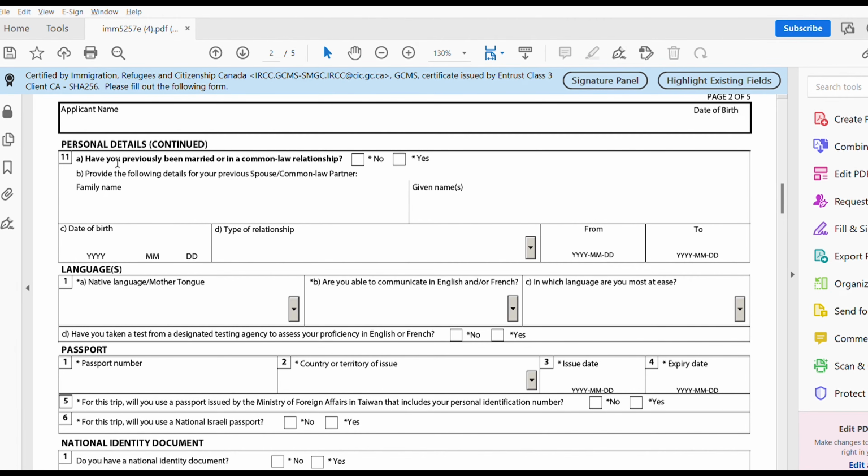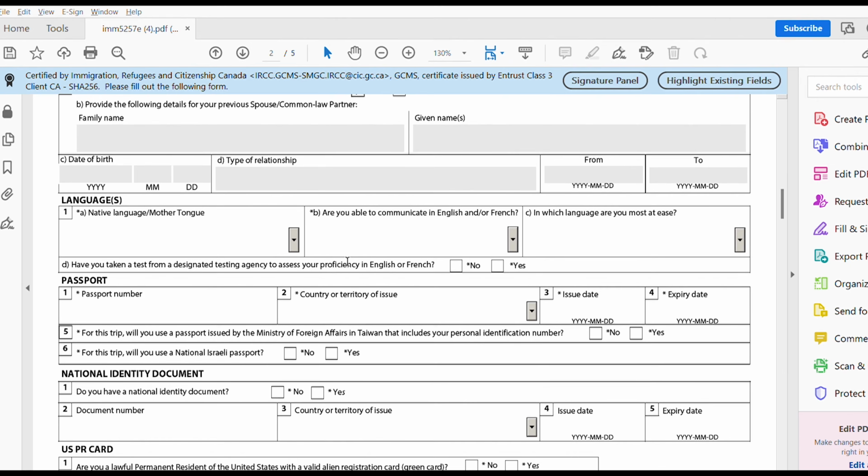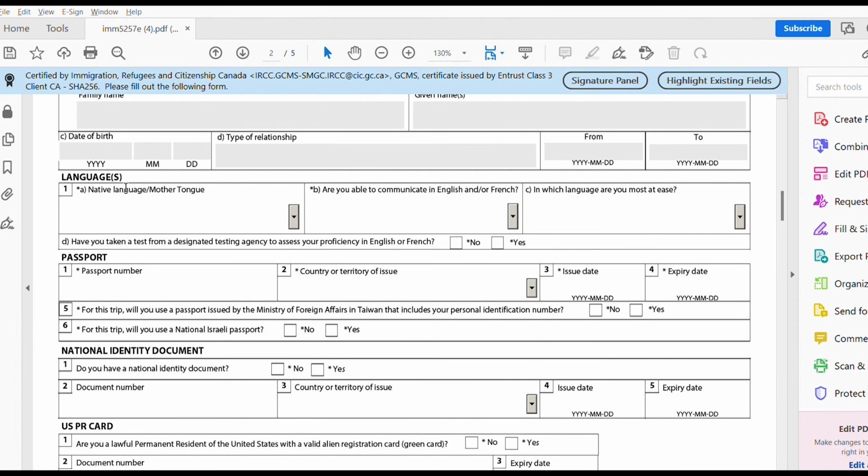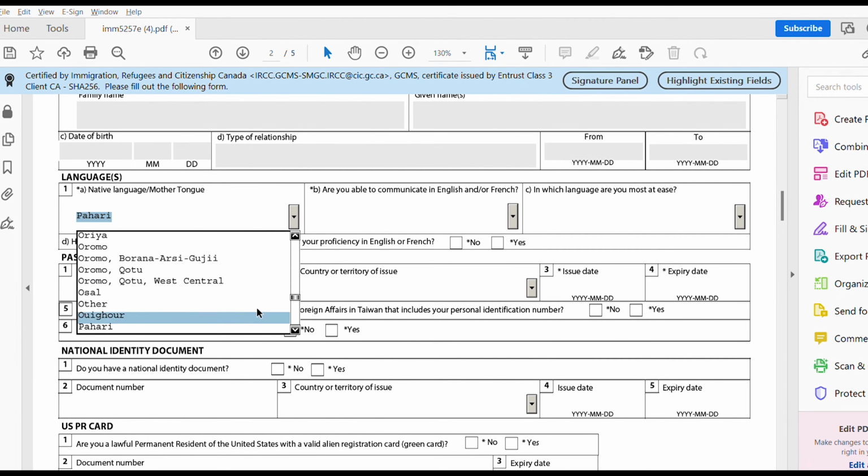You scroll down. Have you previously been married or in a common law relationship? No, I have not been. But if you were, you will still have to enter the details here. Now, the language: what is your native language? You can select this drop-down menu and select your native language.